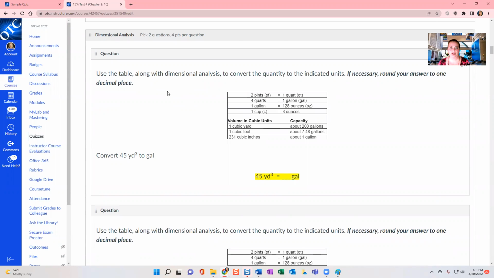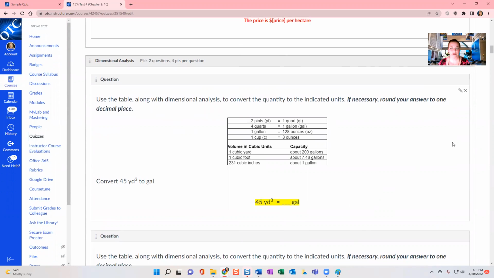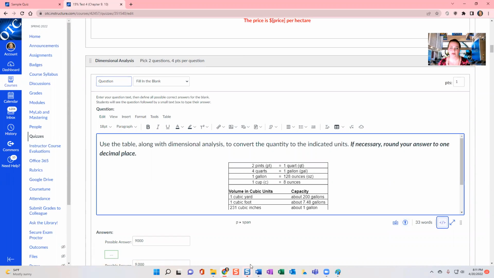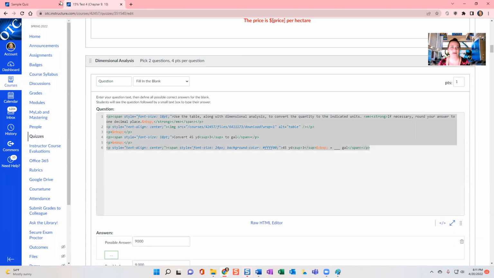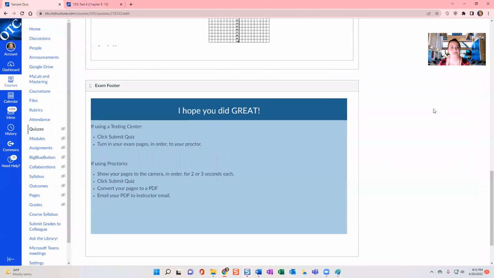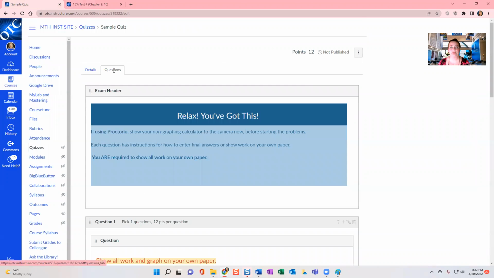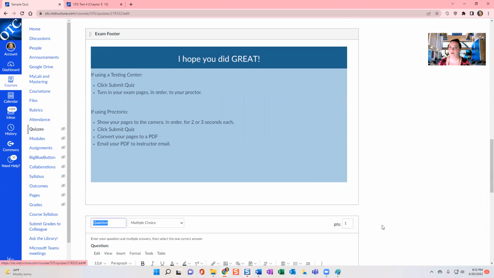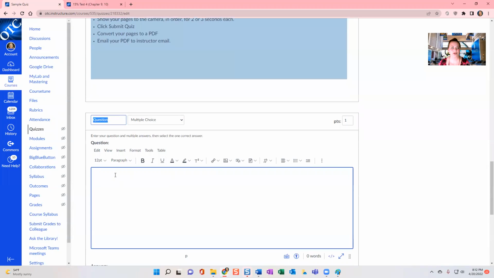And in this question, I want them to type in the final answer. So I'm going to edit this question, and I'm going to grab the HTML code so I can copy that over to a sample quiz. So here's a sample quiz that I've started, and I'm going to scroll down and create a new question. So click to add a new question.